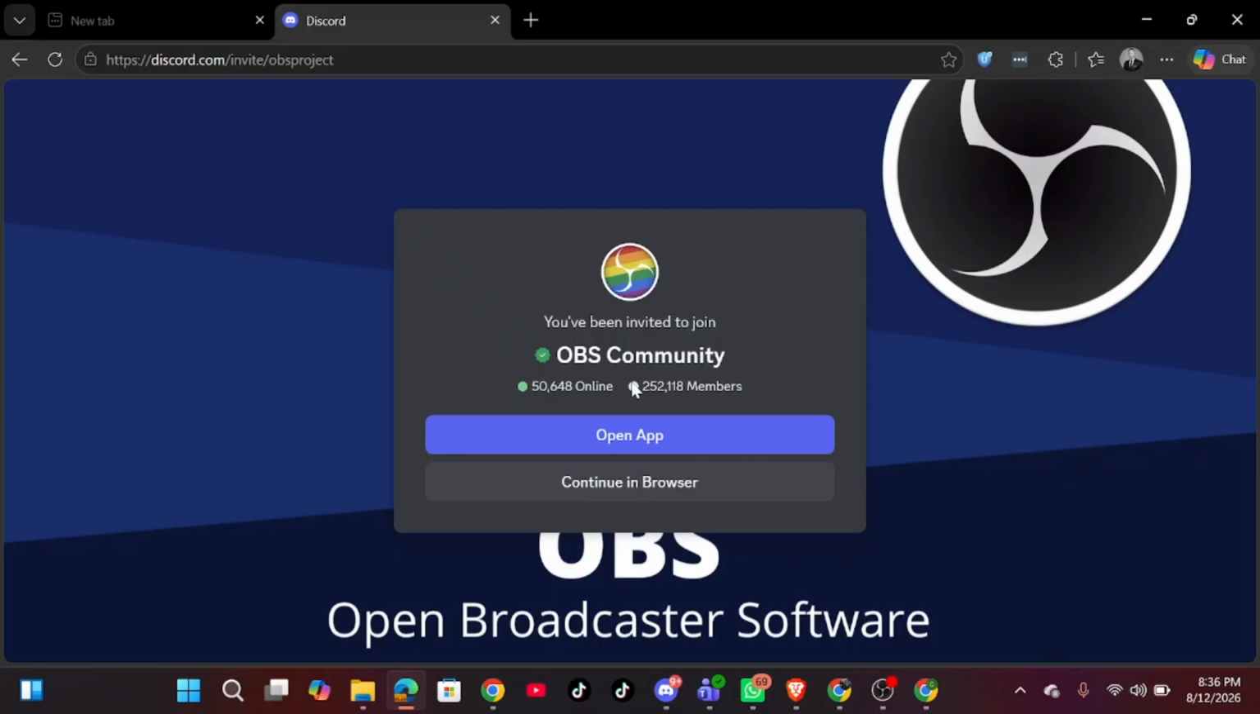If you don't have a Discord account yet, go ahead and create one. You'll find resources online that would help you do that. It's quite easy and straightforward. If you have the app installed on your PC or your mobile device, whichever one you're using, go ahead and click on Open App. Or you can continue in browser by clicking Continue in browser. But I'm just going to click on Open App.